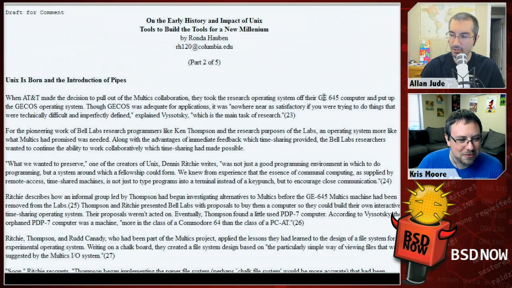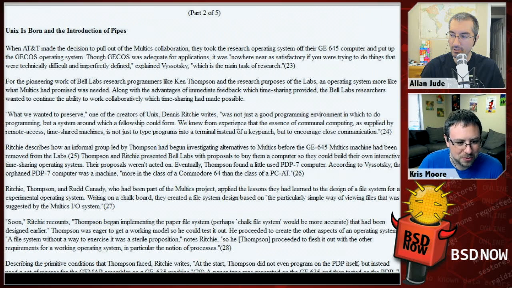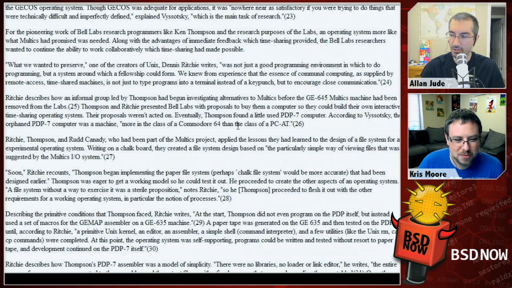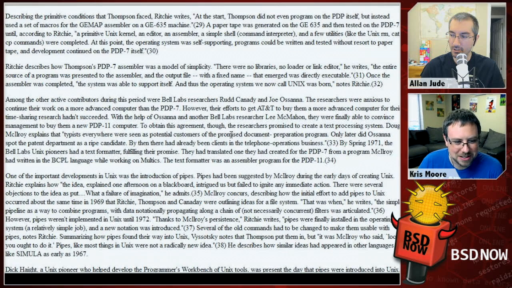Rhonda Hauben writes up a good look back at the beginnings of UNIX, specifically at how pipes were born. I just wanted to read you some of the quotes from here. One of the important developments in UNIX was the introduction of pipes. Pipes had been suggested by McIlroy during the early days of creating UNIX. Ritchie explains how the idea, explained one afternoon on a blackboard, intrigued us but failed to ignite any immediate action. Oh, shame on them. They should have done it right away. But they said there were several objections to the idea as put. He said, what a failure of imagination, he admits.